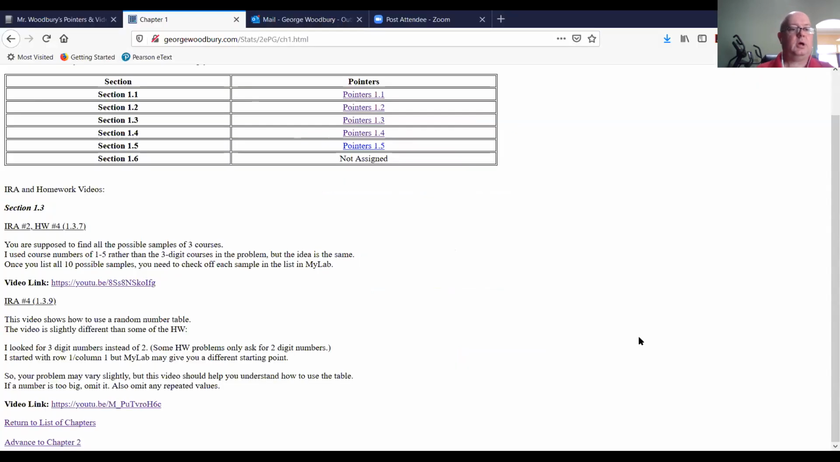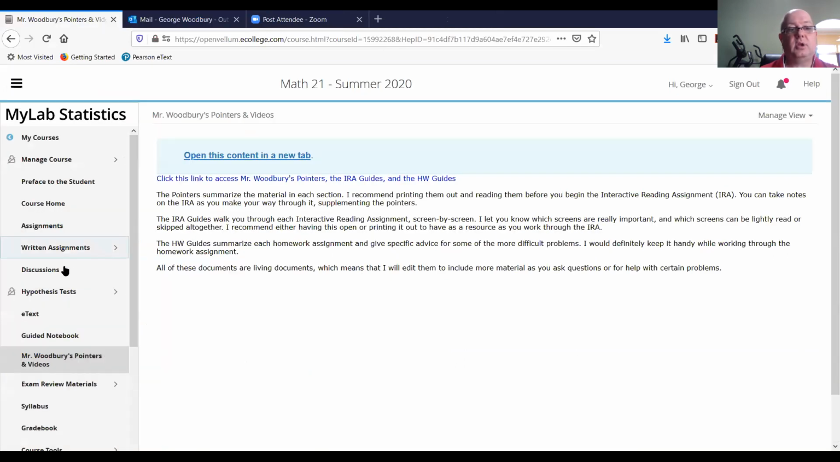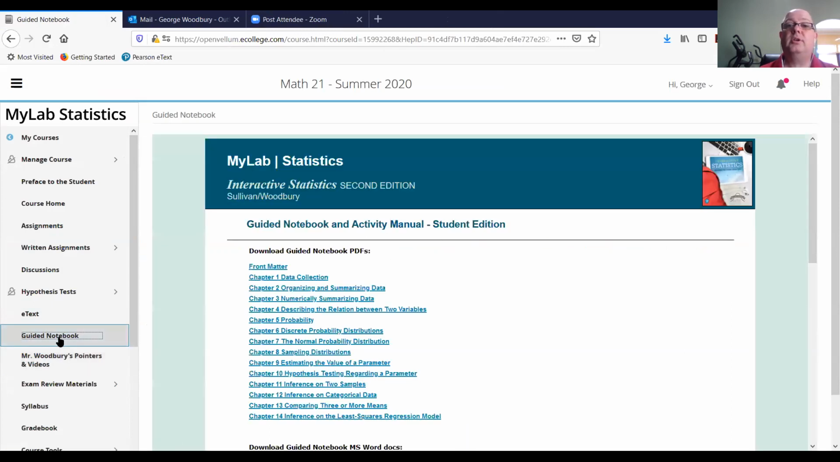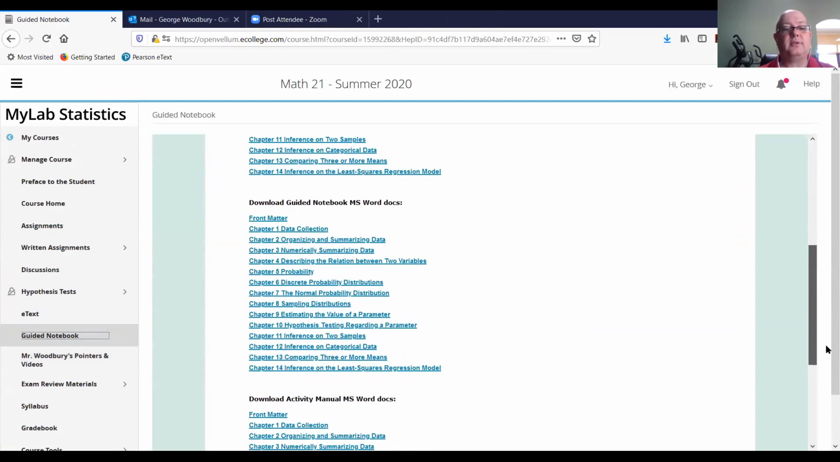There we go. So these pointers, I think, are pretty valuable to you. A lot of my students in the past have printed these out and then they take their notes on there as they go, which I think is a good idea. Another thing that you can do is to take a look at the guided notebook. These go screen for screen with what you see in the interactive assignments. There are two types, or two formats. There are PDFs at the top or Word documents underneath that.